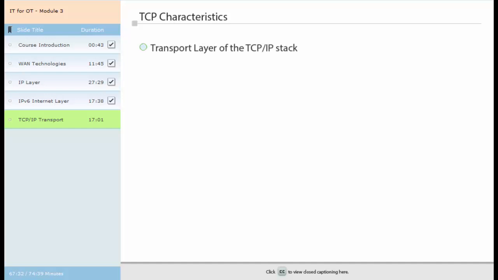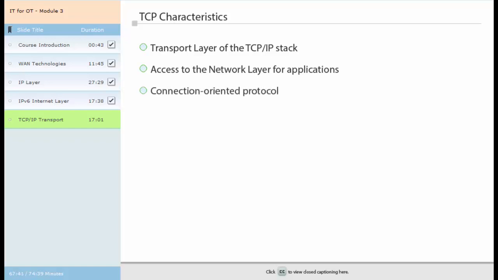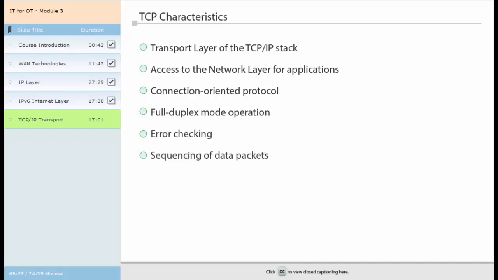Like UDP, TCP operates at the transport layer of the TCP/IP stack and provides applications with access to the network layer. TCP is a connection-oriented protocol where two network devices set up a connection to exchange data. A TCP connection is a pair of virtual circuits, one in each direction, so that TCP operates in full duplex mode. TCP provides error checking by including a checksum in the datagram to verify that the TCP header information is not corrupt. TCP segments are numbered and sequenced so that the destination can reorder segments and determine if data is missing.